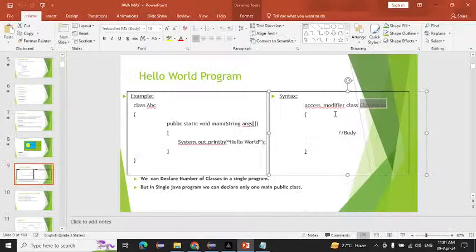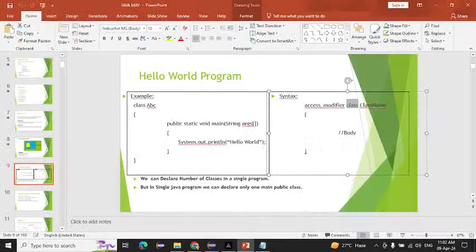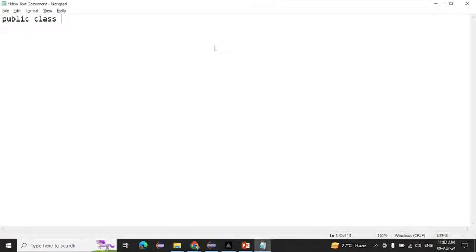After that, we need to write class. So the class keyword is compulsory. We need to write this. Tomorrow we'll see what is meant by keywords and all. For now, just remember that class is a keyword here. After that, we have to write a class name. Any class name you can write here. Suppose I am writing ClassName here.